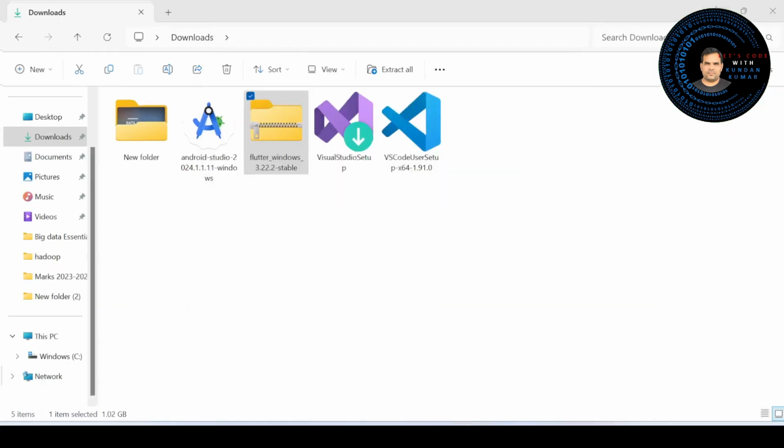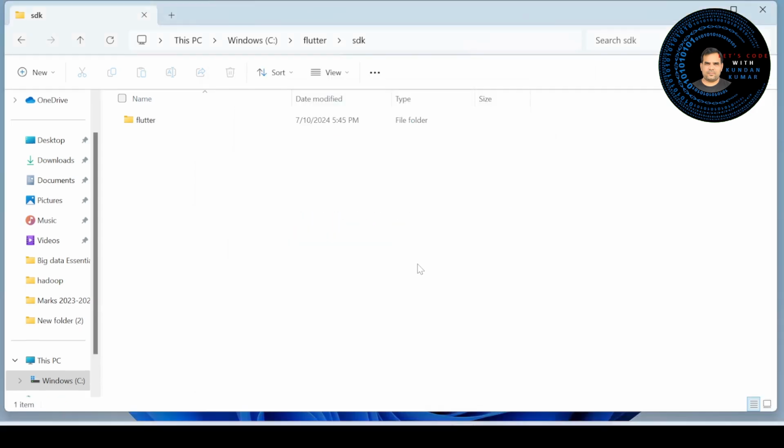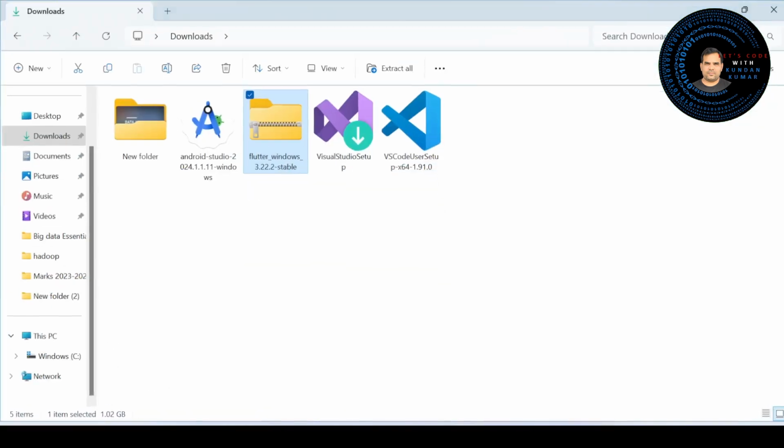Let's see if it is still extracting. You can see it is still extracting here, 91% so far. It's almost about to finish. Once it is done, we are going to set the environment variable for this Flutter SDK. So let the system complete this extraction. It's almost done, 99%. Once it's done, the Flutter folder is open. Let me close it.